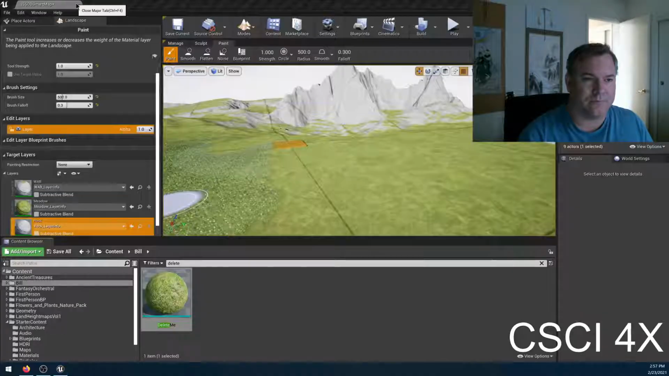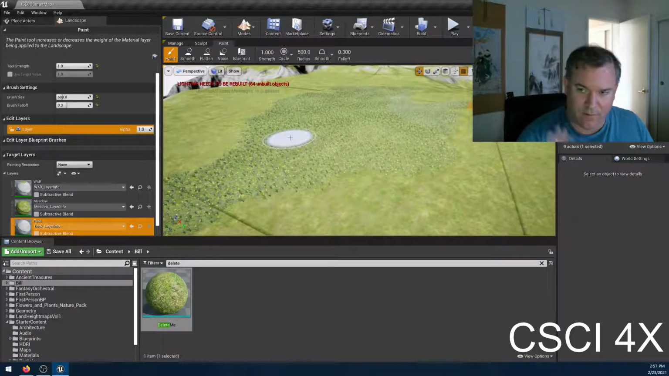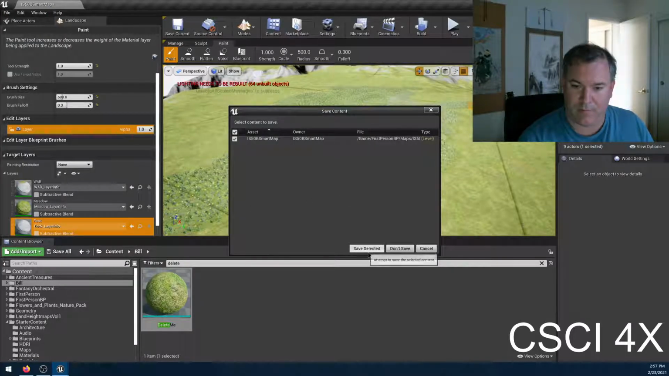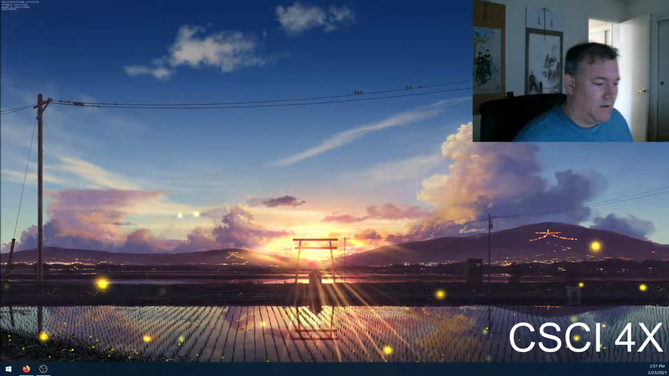All right. So that is water and landscape. I'll give you guys till Thursday to finish that. I'm not going to talk anymore about Unreal Engine today because we're going to talk about something new.